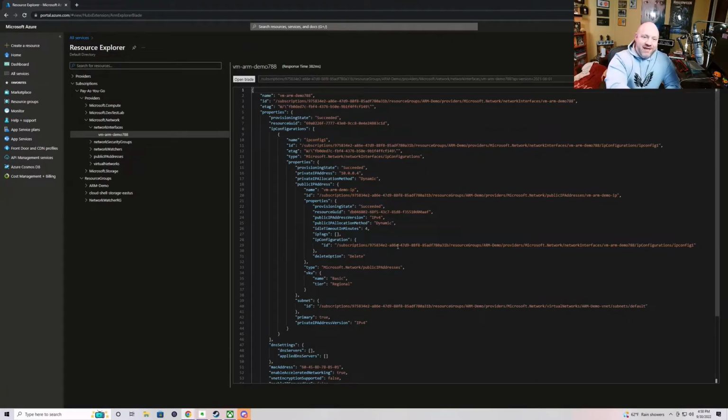Now, you would take this JSON block and add it to the resources array in your ARM template. But it is not enough by itself to deploy as an ARM template into a new subscription, a new resource group, what have you. Just a small piece.